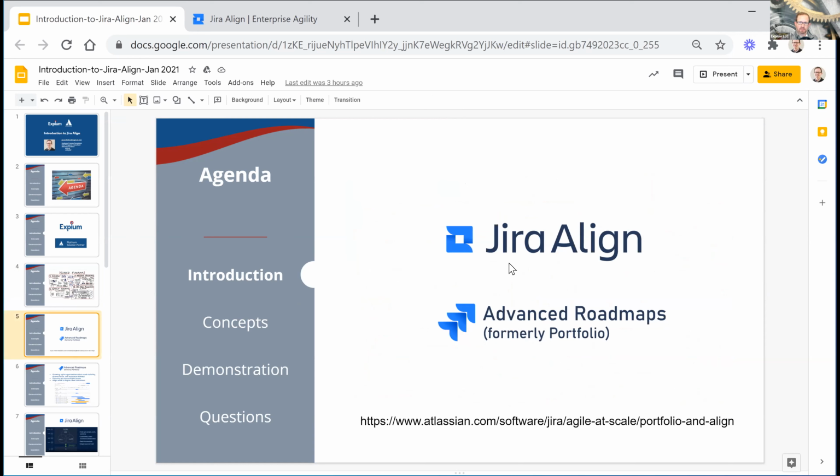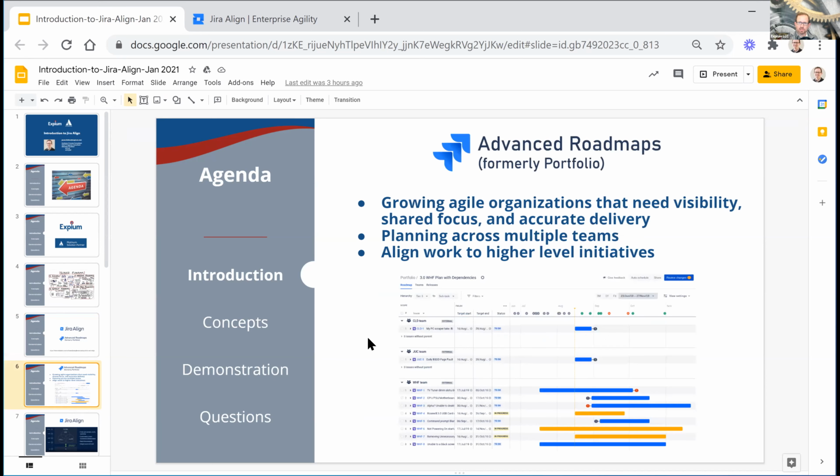Before we focus on Jira Align, I want to mention that Atlassian also has an add-on to Jira. It used to be called Portfolio, and it has been rebranded as Advanced Roadmaps. This is an app tied in with Jira Premium or Jira Enterprise, and it could potentially be one way that you start to scale your organization up from the team level to more of a program level. I wanted to touch on it because it could be a part of your journey, something to consider as your organization grows.